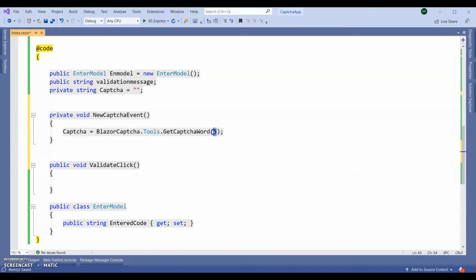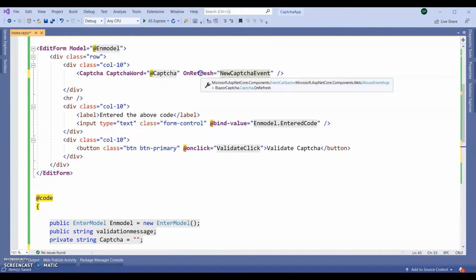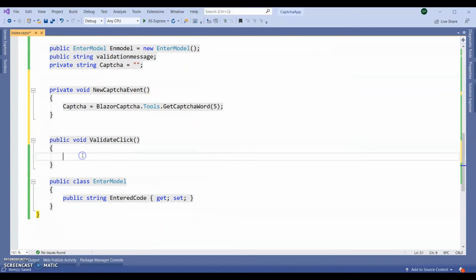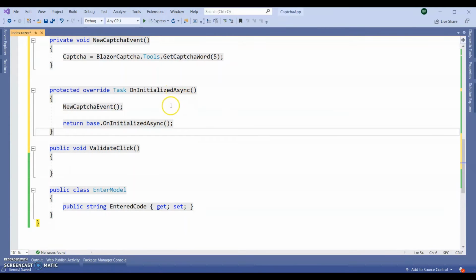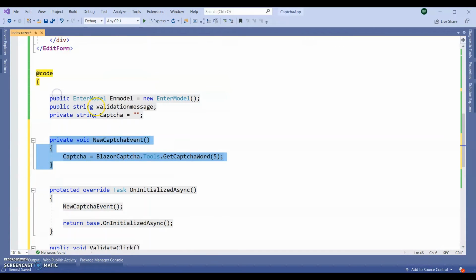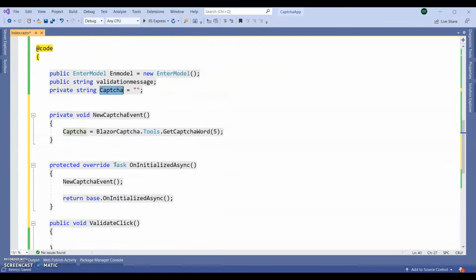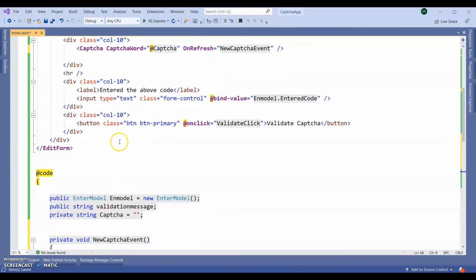How many characters will the CAPTCHA have? Here I am using 5 characters. This event is assigned to the on refresh of this CAPTCHA component. So we need to add OnInitializedAsync. Here I am calling the new CAPTCHA event, which is this one, to assign the CAPTCHA value. So everything is okay now. Let's run the application and see whether our CAPTCHA is coming or not.